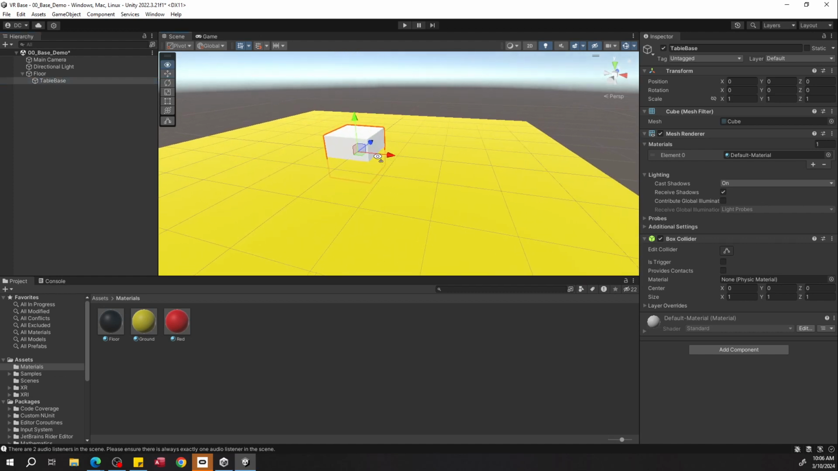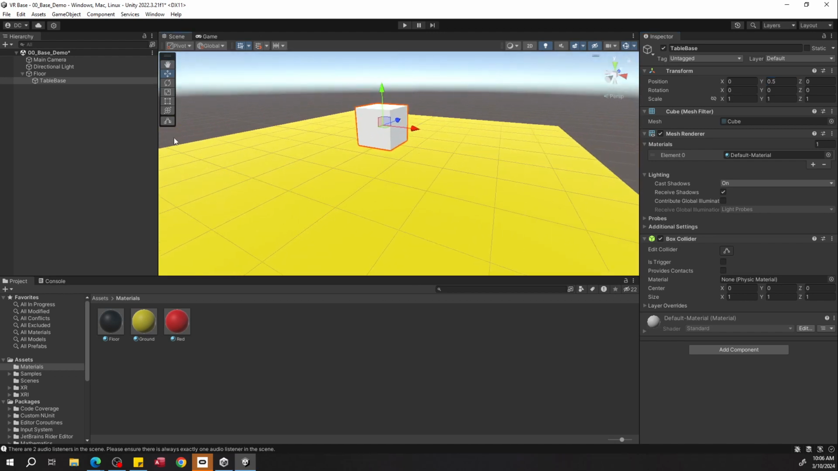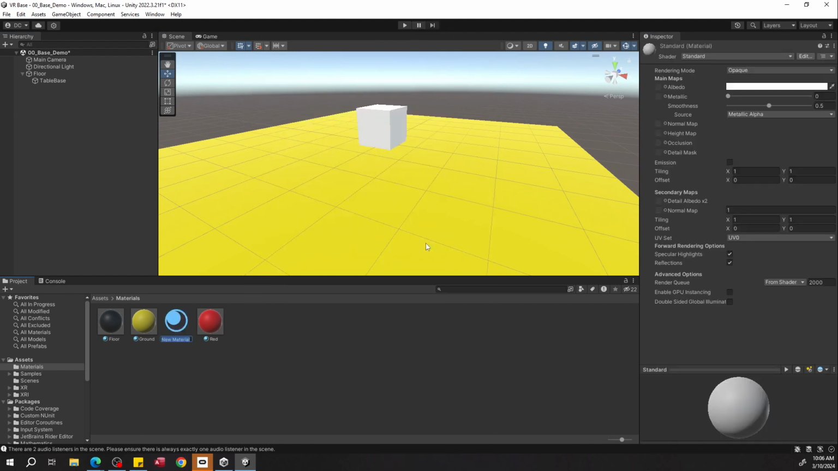Well, it doesn't exactly look like a table base yet because it's in the floor. So I'm going to bring it up by 1/2 since it's centered at 0, 0, 0. So now it's completely above the floor. I'm going to give it a new material as well and call it table base.